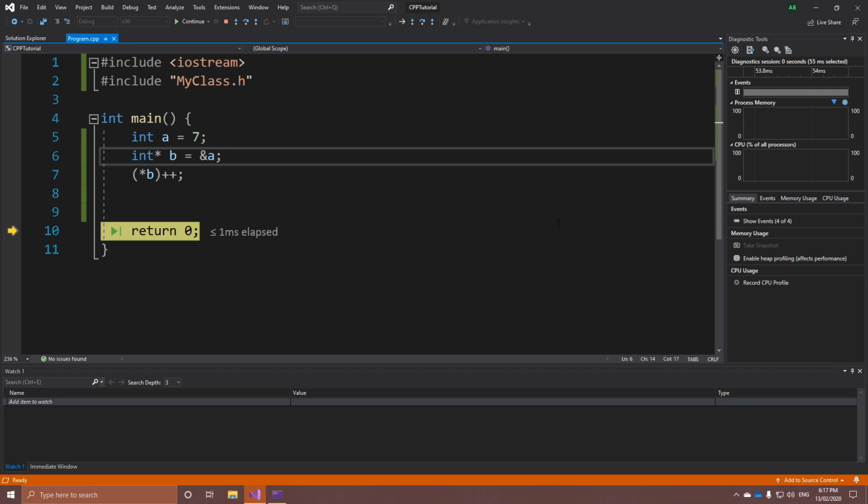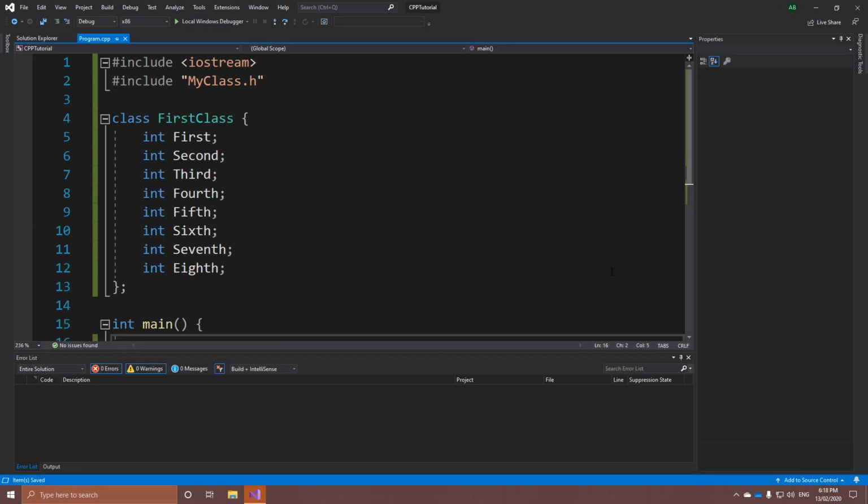Now, why are pointers so essential to C++? Well, let's take a look. Here I just made this completely random class. Don't worry, I'll talk about the syntax of how you write classes at the end. This is just to demonstrate. Within this class though, you can see that there are 8 integers.